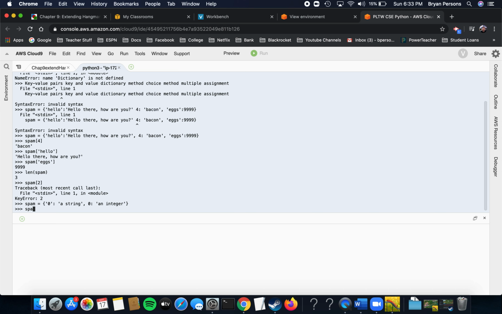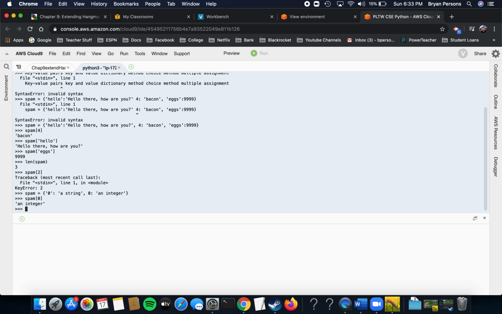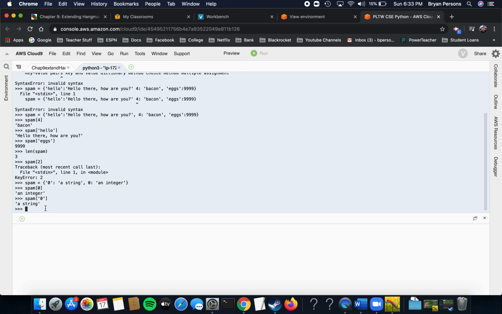So if I wanted spam 0, what do you think is going to come out? A string or an integer? The value of an integer comes out. If I wanted to have the value of this come up, I would have to put it in quotes. Notice that the data type does not matter.